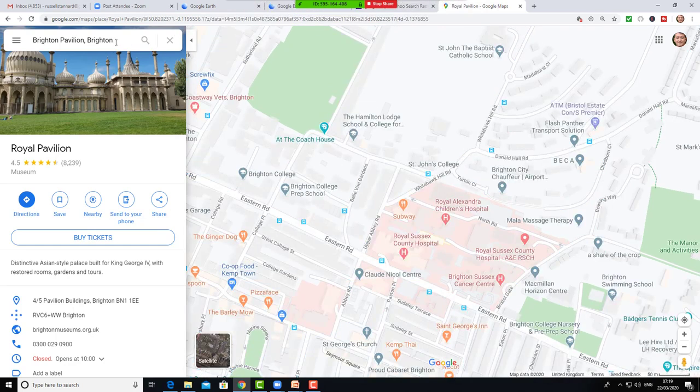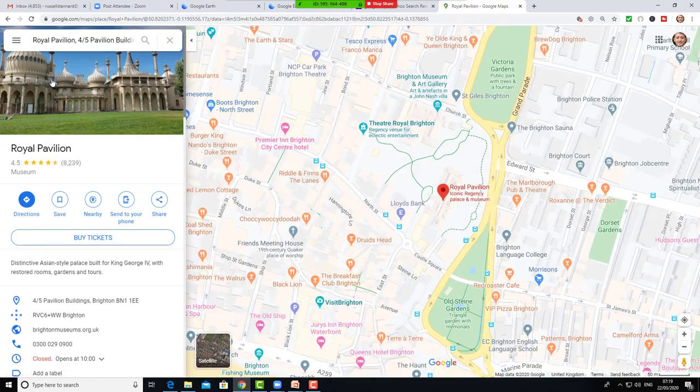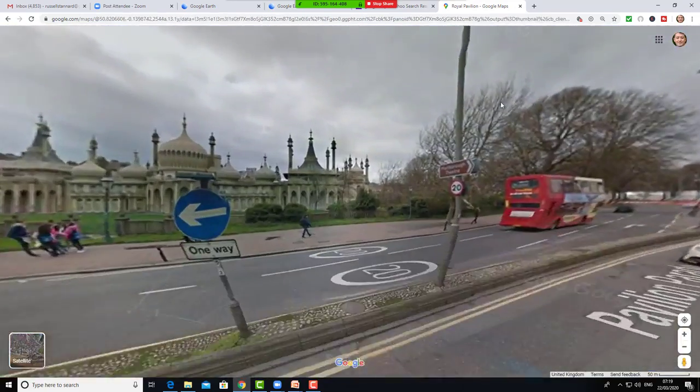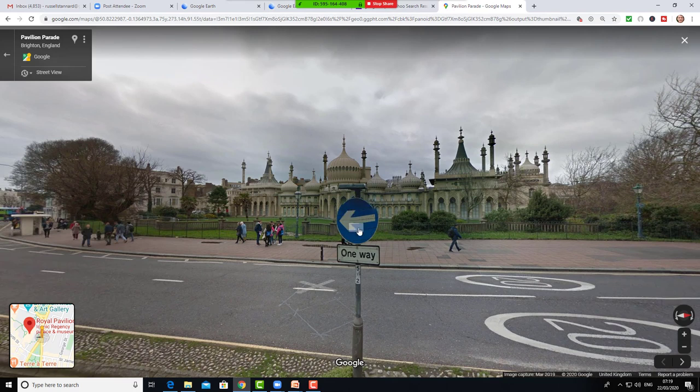What I'm going to do is click on Brighton Pavilion. Okay, so I'm going to click here. Hopefully it's going to bring me over to the Brighton Pavilion. And then I'm going to just drop my man onto the street. And now I've got the Brighton Pavilion in front of me, and now I could do a little bit of a presentation about when this was built and what's inside and why I like it and when I went here for the first time, etc.